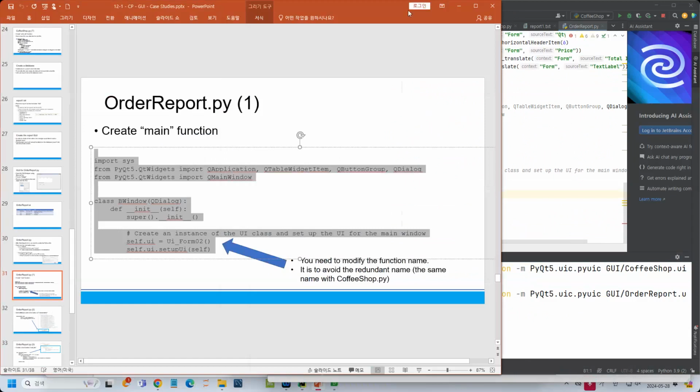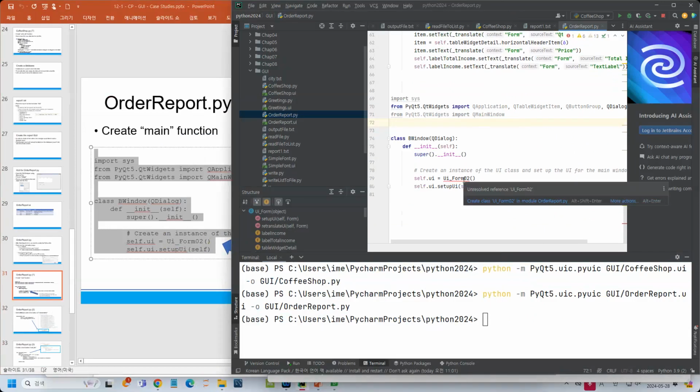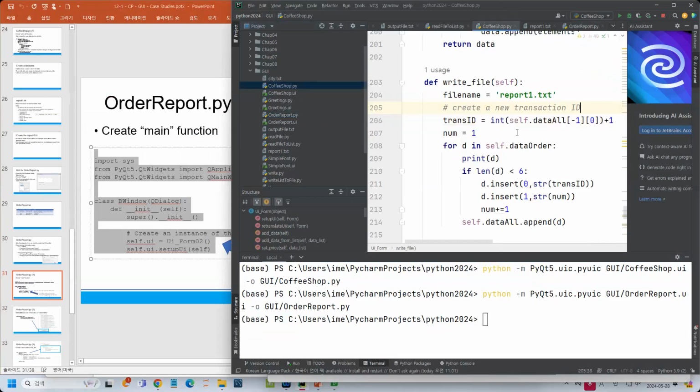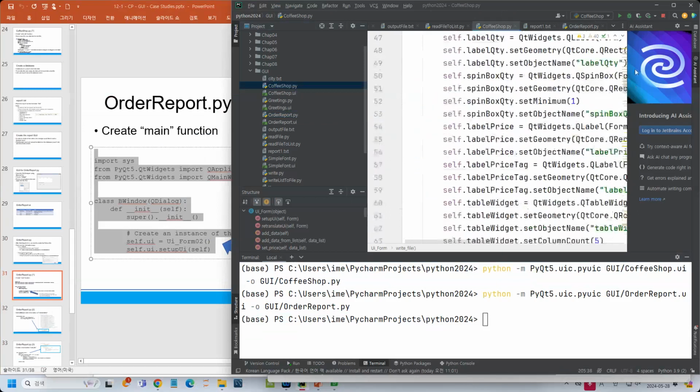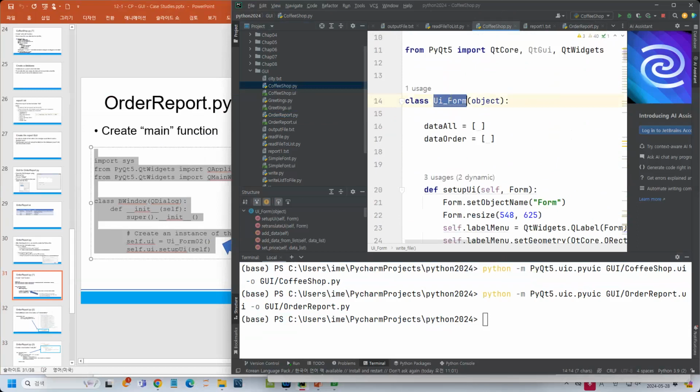So if you look at this one, we use the UI underform 02. So I created this file in order to make it different from the coffee shop.py. If you look at the coffee shop.py, the name of the class is UI form. So Python always creates the class name using the word UI form every time.